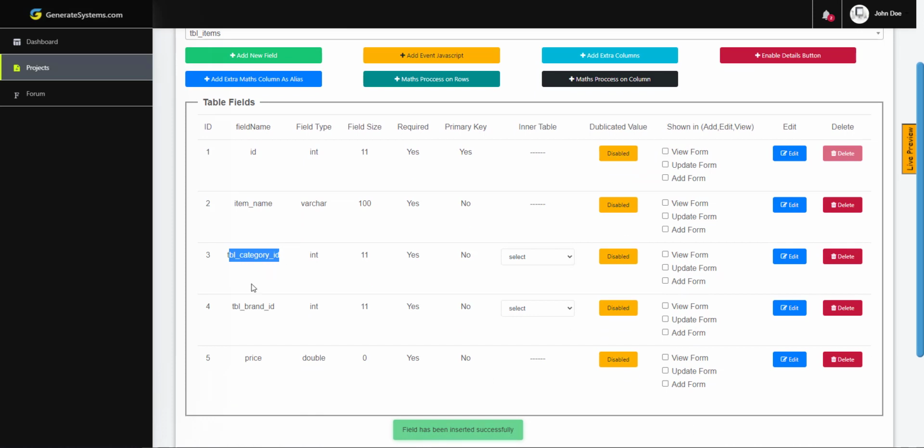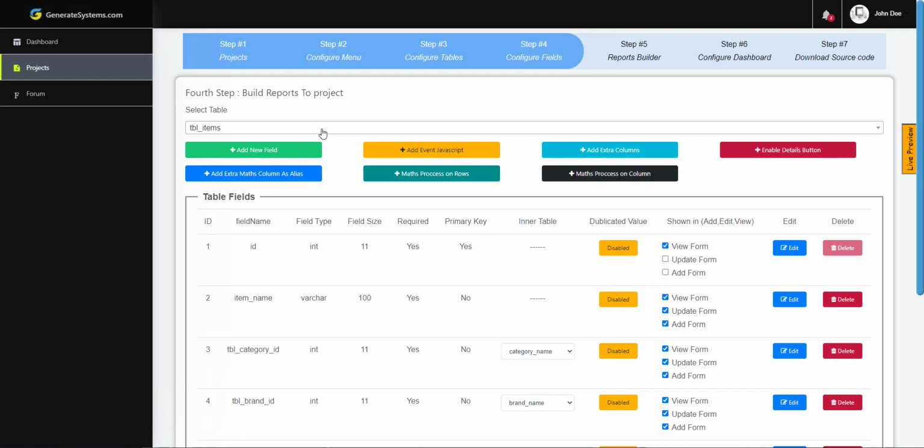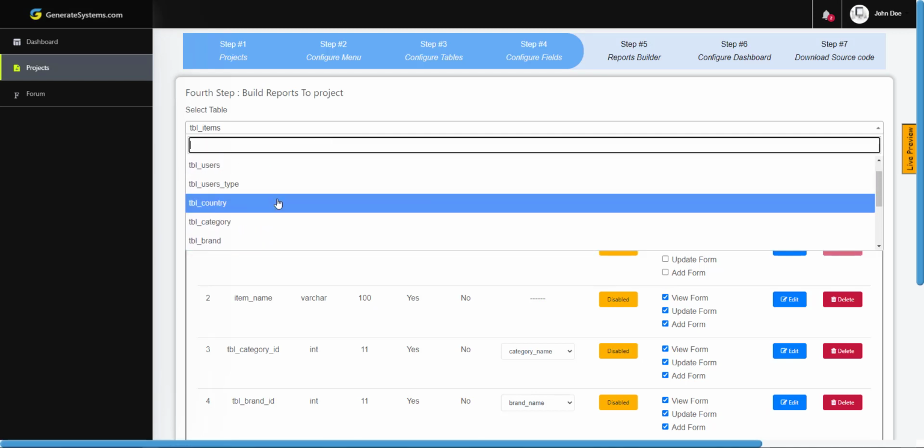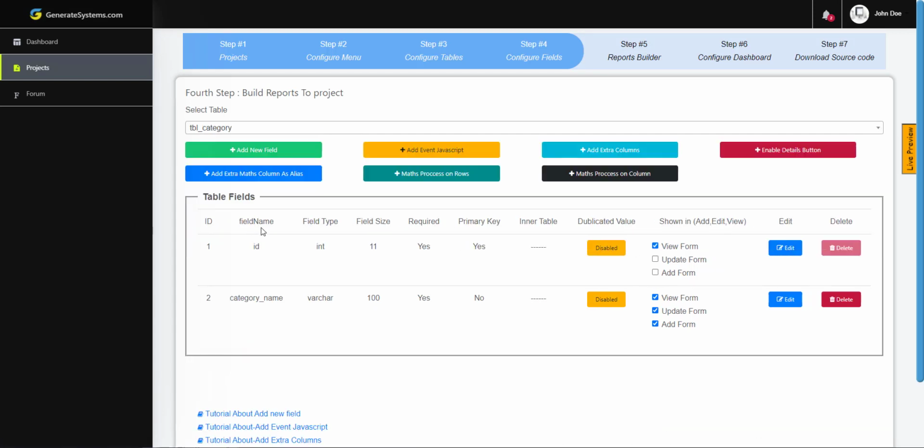For foreign key fields, you must connect them with the main table by choosing which column you want to connect each foreign key with. With this box inside each foreign key field you can do it. For the category foreign key, I call it from its main table here. And the same for the brand foreign key, I call it from its main table here.